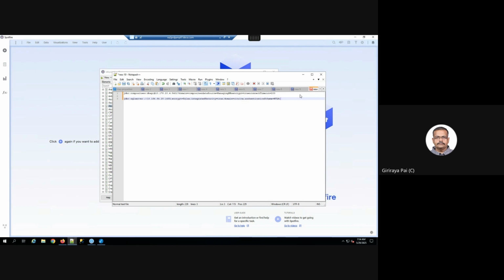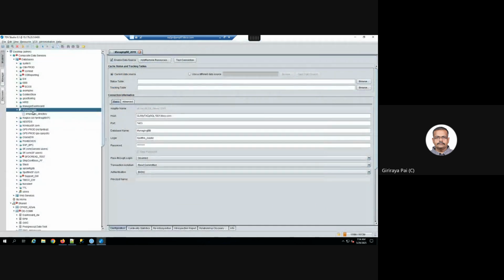Now, where does this managing DB come from? It is coming from composite data sources, databases. This is what is put in the JDBC. Okay. So when you work backwards for issues, this will help you.